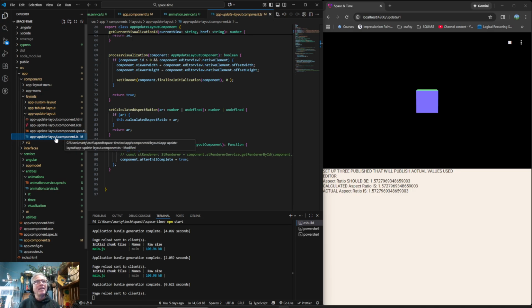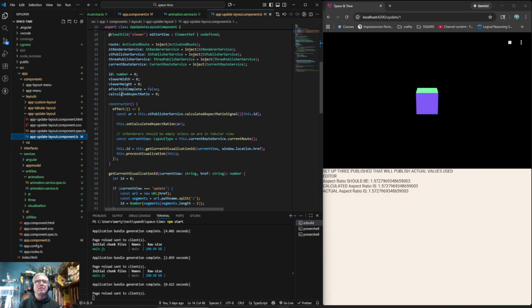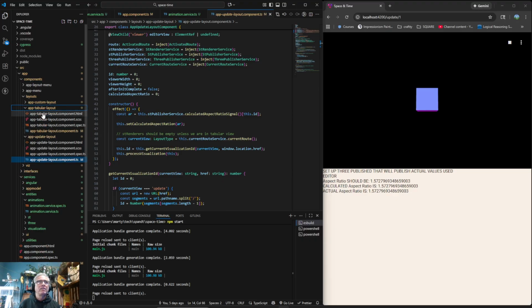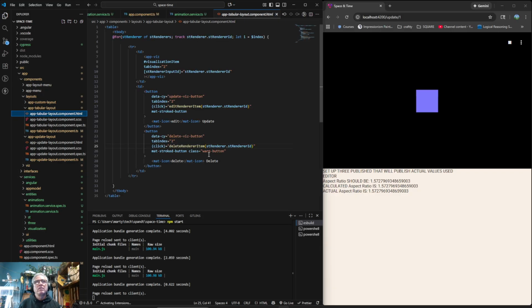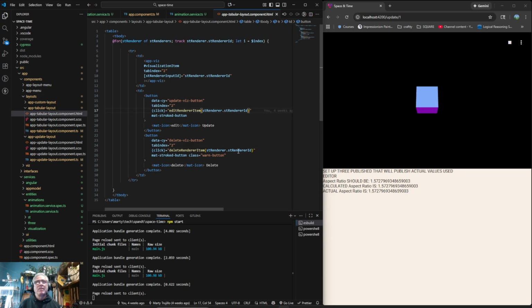All right, so app layout. I'm guessing this is a visualization ID, not one of those IDs. So let's look at the app. Not update, but tabular, because that's how you get to this update. Okay, so it actually updates the renderer ID, not the visualization ID. Because I want to edit the renderer item, not the visualization item.